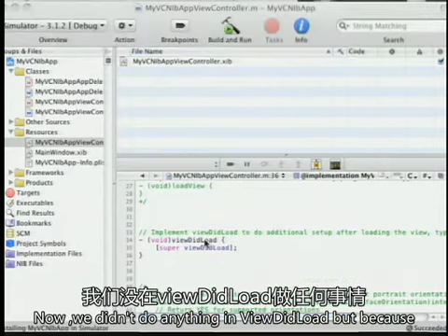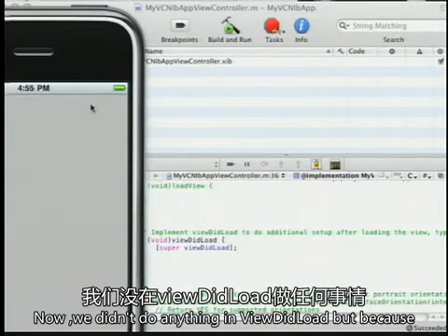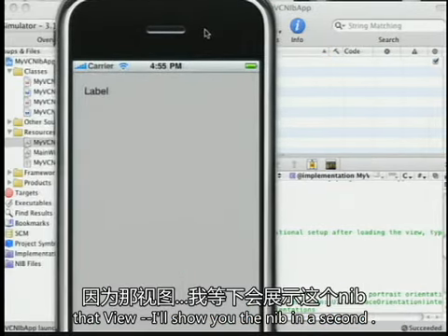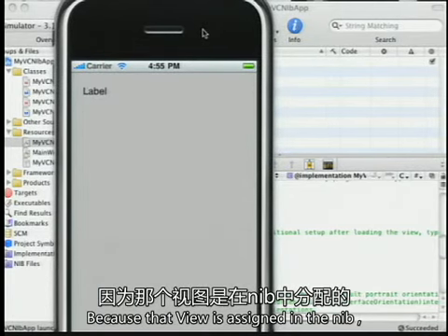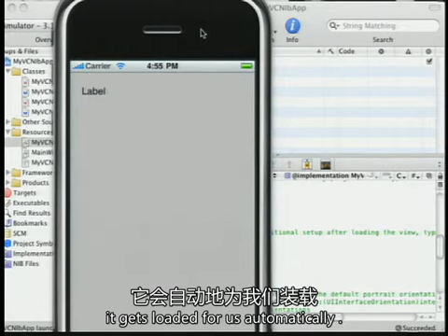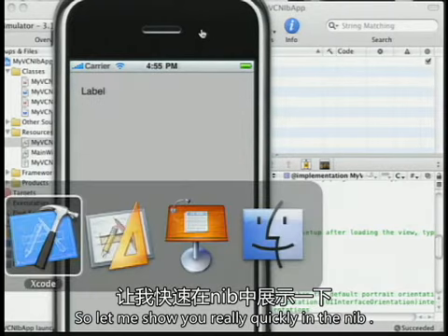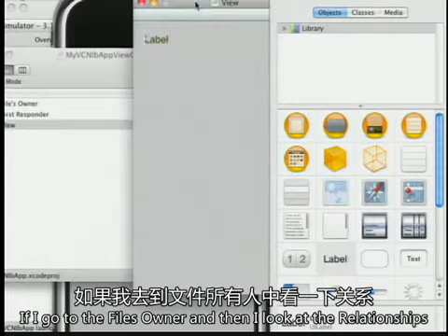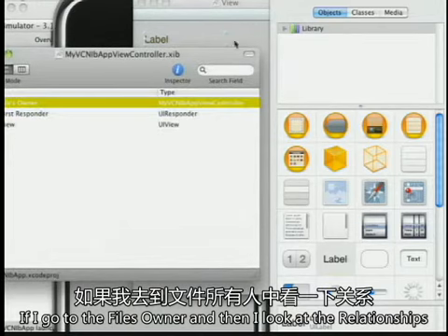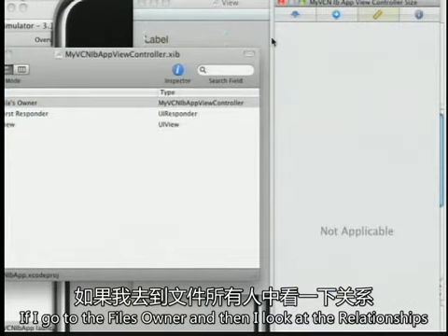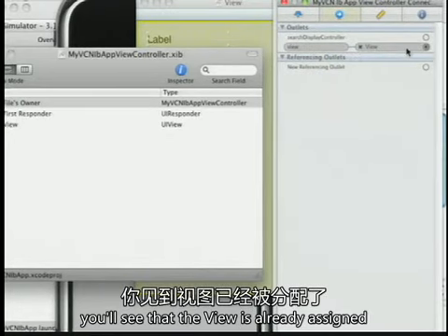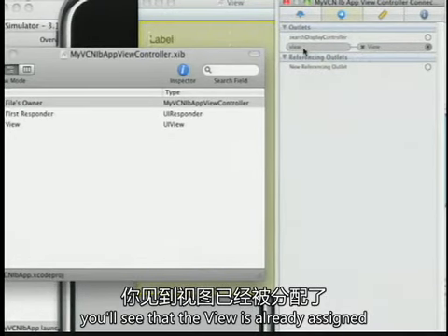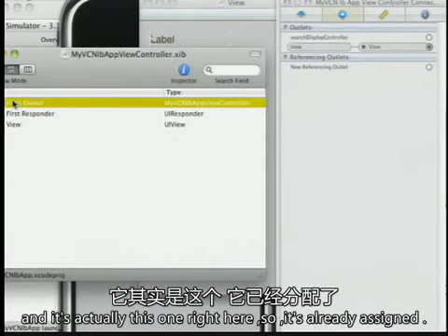Now we didn't do anything in viewDidLoad, but because that view is assigned in the nib, and I'll show you the nib in a second, it gets loaded for us automatically. So let me show you really quickly in the nib. If I go to the File's Owner, and then I look at the relationships, which is the second tab, you'll see that the view is already assigned, and it's actually this one right here. So it's already assigned.